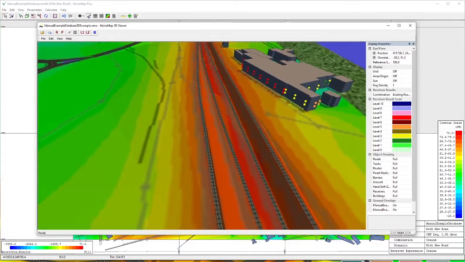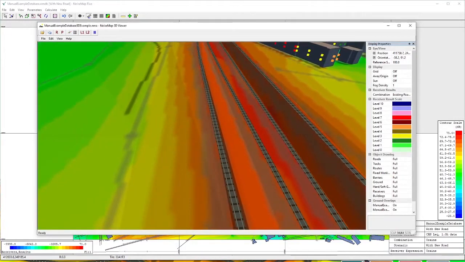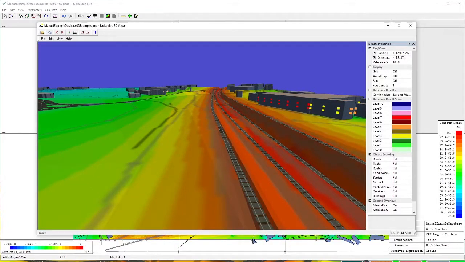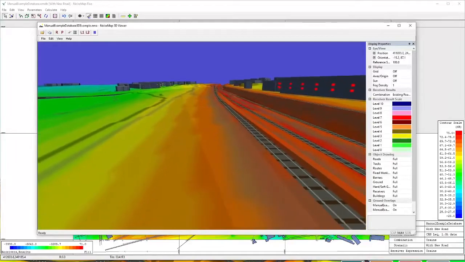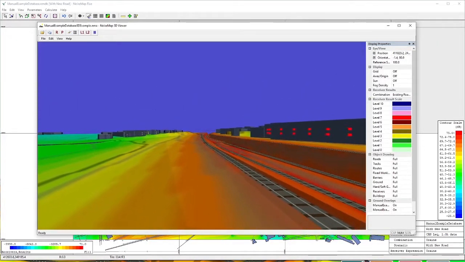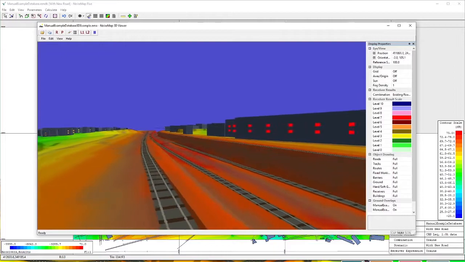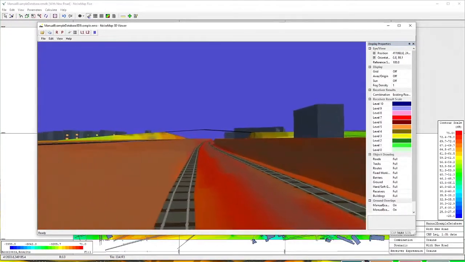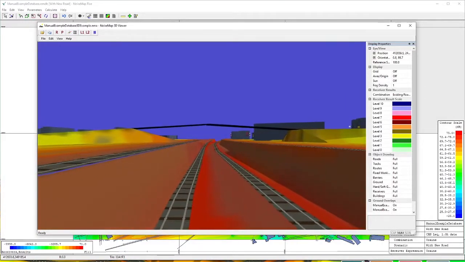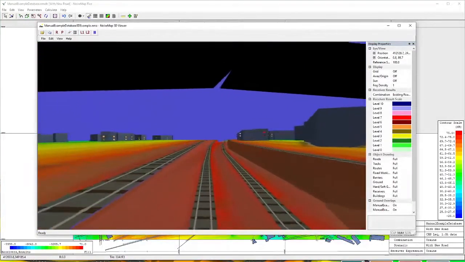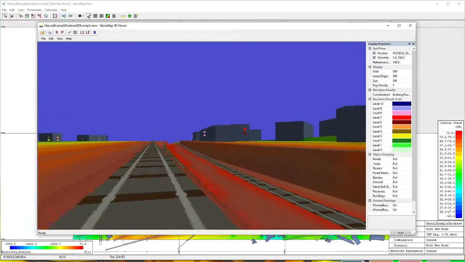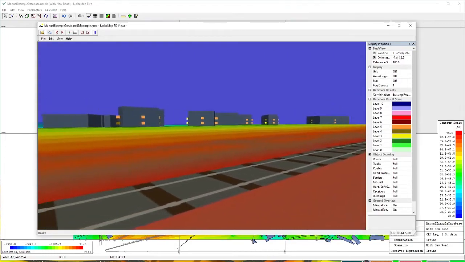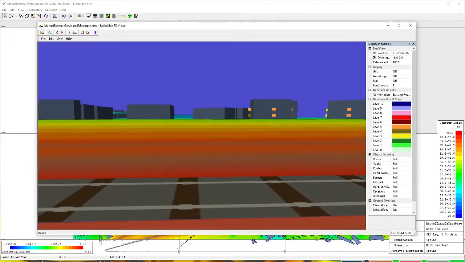And if I move the mouse wheel, I can bring myself down without moving my position, and then press W to move forward. Ooh, I need to go upwards a bit or I shall end up going underground. And as you'd expect, the railway is noisy. Going under the bridge there. And we can see the noise levels on these receivers over here.